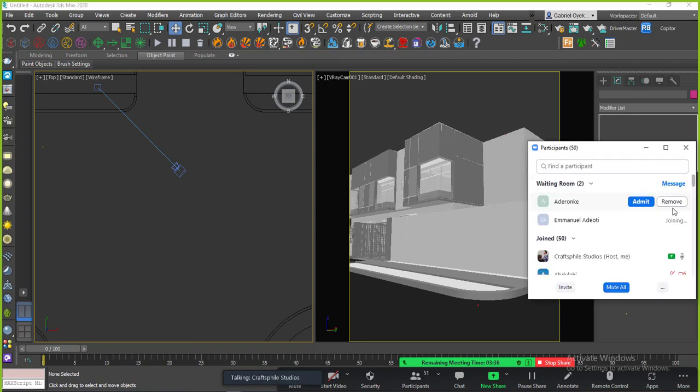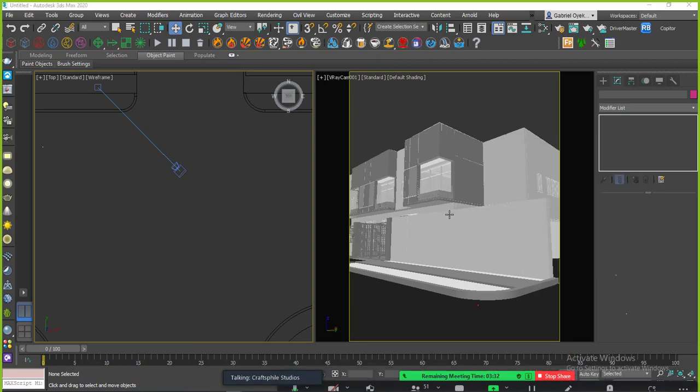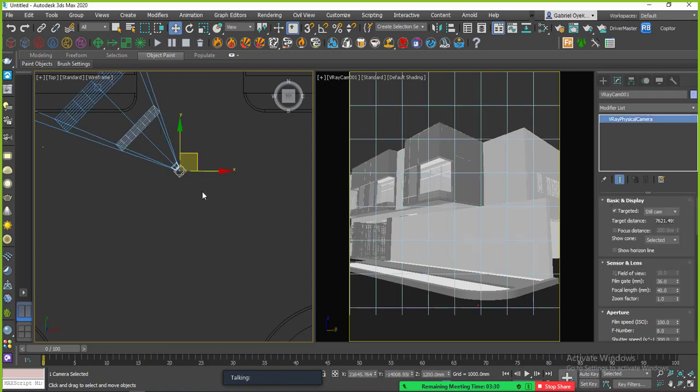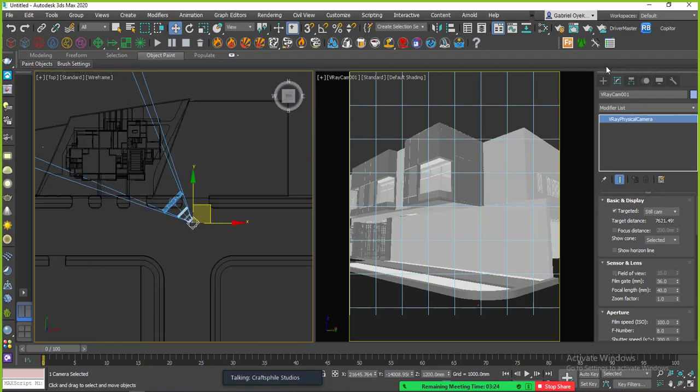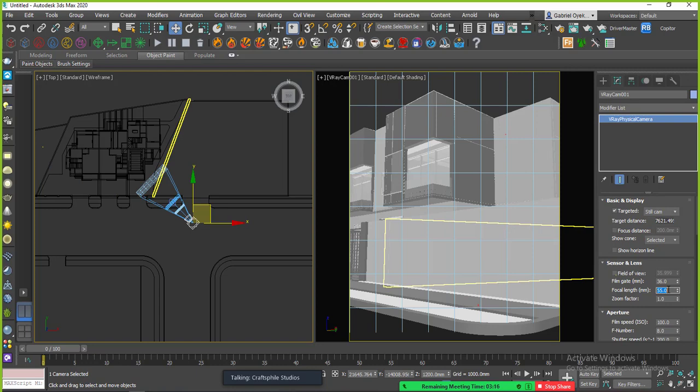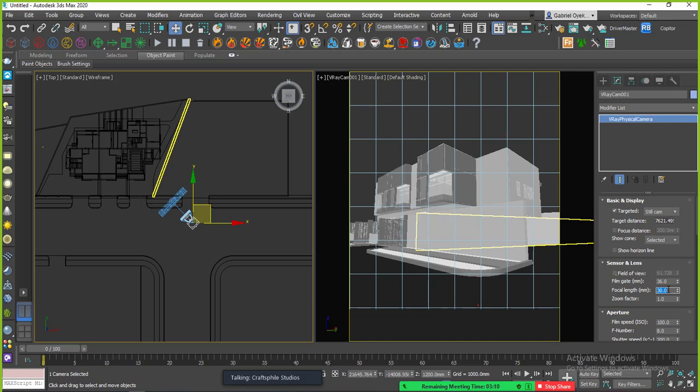So please, when you are doing yours, always make sure that if you want the properties of any object, you select that object very well and you come to the modify tab. Now if I increase the focal length to 55, you can see I get closer to the building. If I decrease it to 30, even though I'm still maintaining the same position, I can zoom in. It's more or less like zooming in and zooming out.